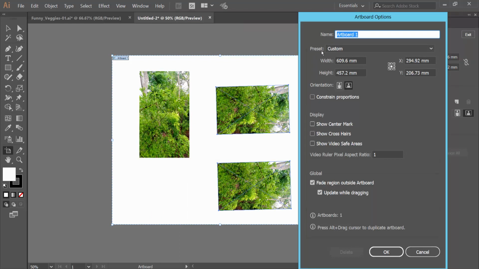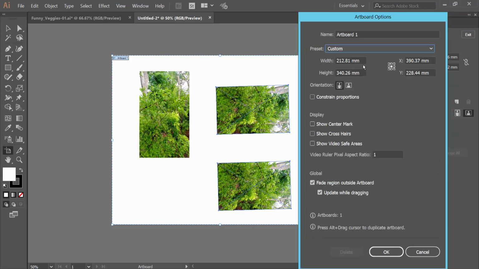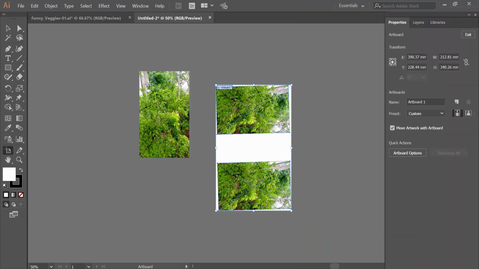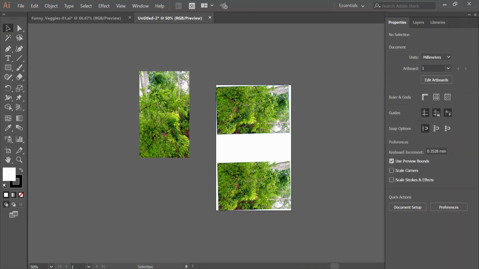Here we will find this preset. Here already existed custom option. Select here and select here fit to selected art. Select again. Now select OK and see this. Artboard already fit to selected area.